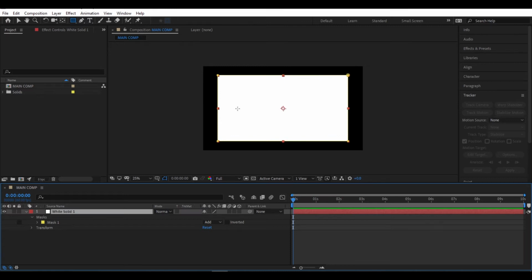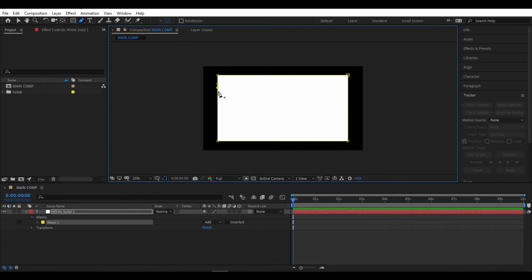What we are going to do now is design this hologram HUD frame so it's not just square like this. So I'm going to take the pen tool and create some masks here. I'm going to put 4 mask points here: 1, 2, 3, 4. I'm going to also add some at the bottom here: 1, 2, 3, 4. I'm going to press V on my keyboard.